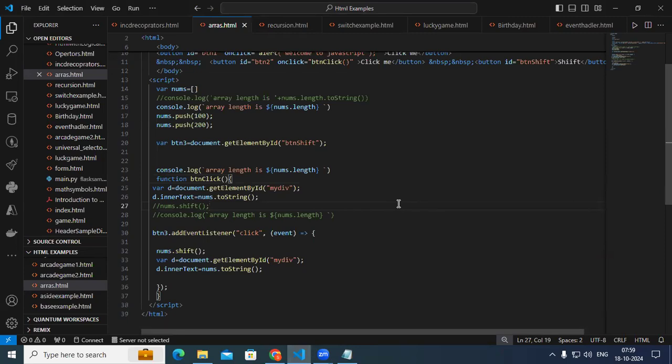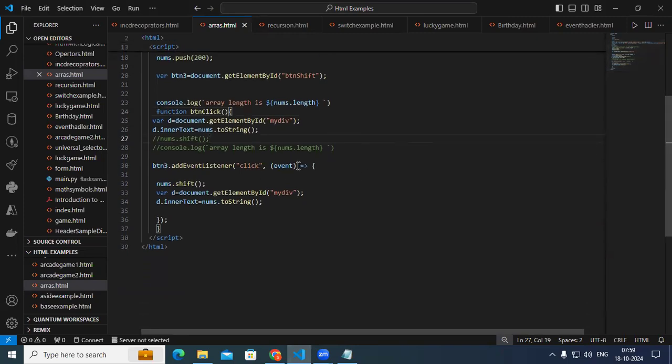Using shift, you are going to remove the very first element. Okay, so what is this here? Anonymous method, or anonymous function. We are adding an event listener to this, and this is exactly an anonymous method. We don't have any method name or function name. So when you write it like this, it is called anonymous.